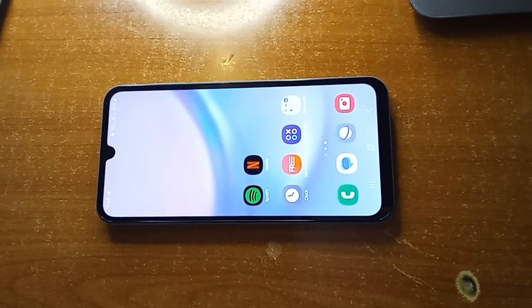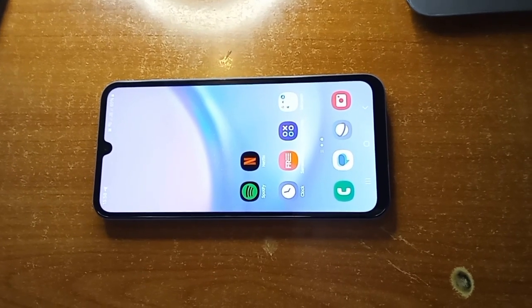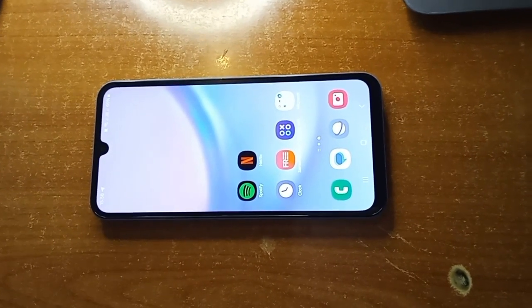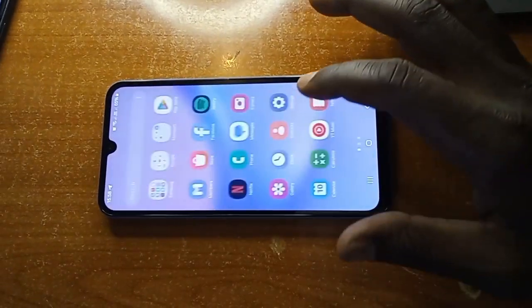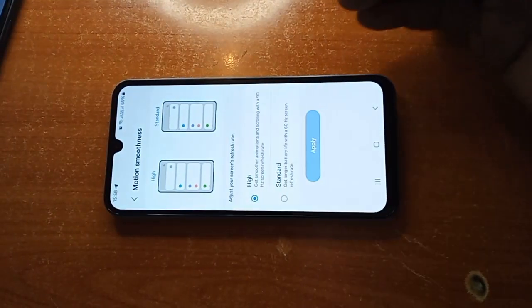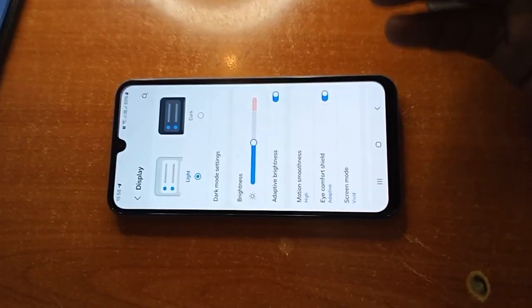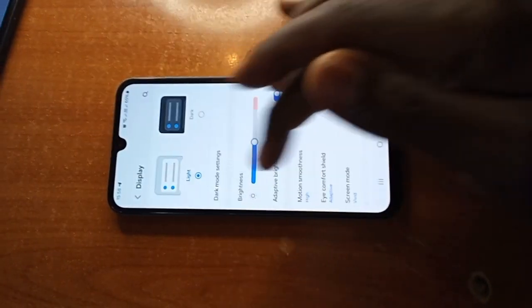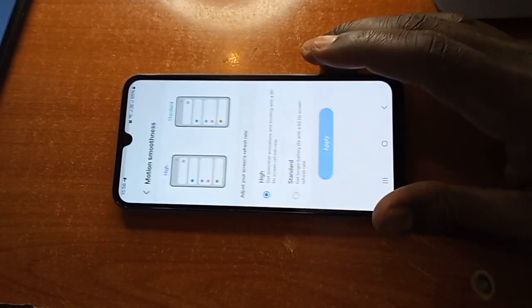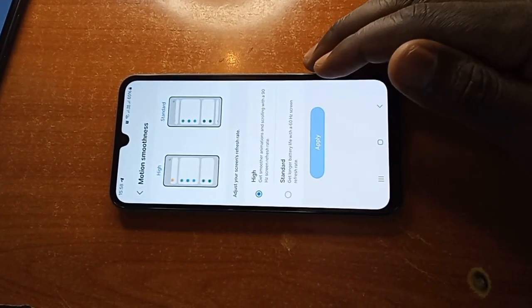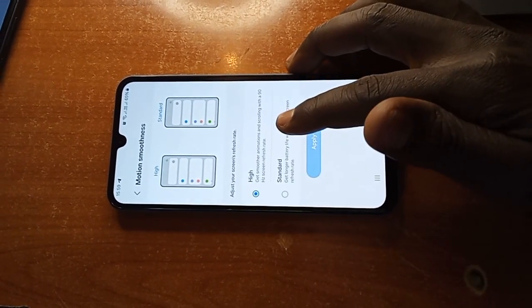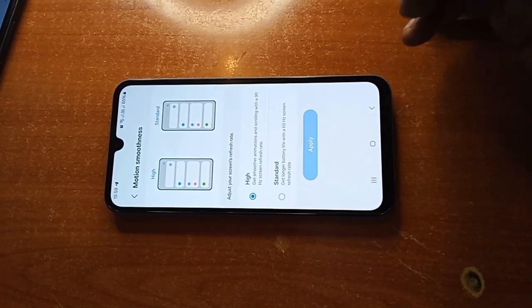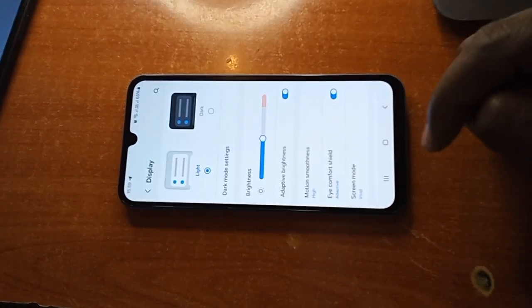This phone has a 6.5 Full HD AMOLED display with a 90Hz refresh rate. Now by default that is usually set to 60, but you can always improve it depending on how fast you want it to be. That is accessible under display, and when you go to motion smoothness you can change between high or standard. High has 90 Hz and standard has 60 Hz.